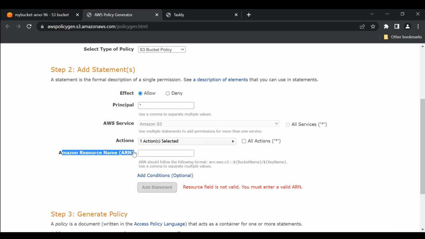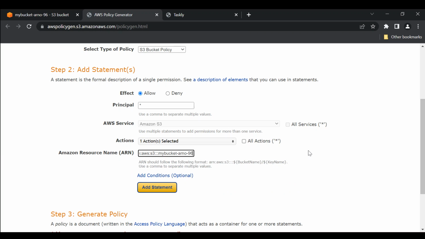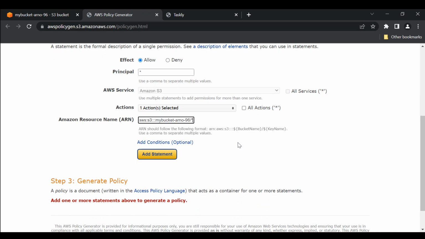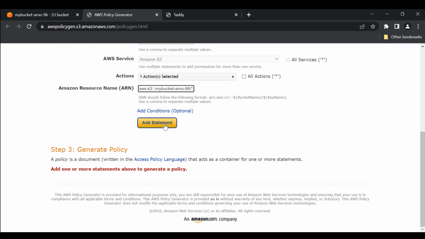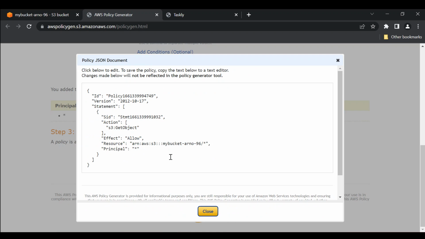Next we need to set our ARN. If we go to the previous tab, our ARN is shown just up here. We can copy this and paste it here. Perfect. Now we want to allow all of our users to read from our S3 bucket, and for the ARN, to cover all our files, we just add a slash and then a star. Great. Now we can say add statement. Here is our policy, so we can generate it.